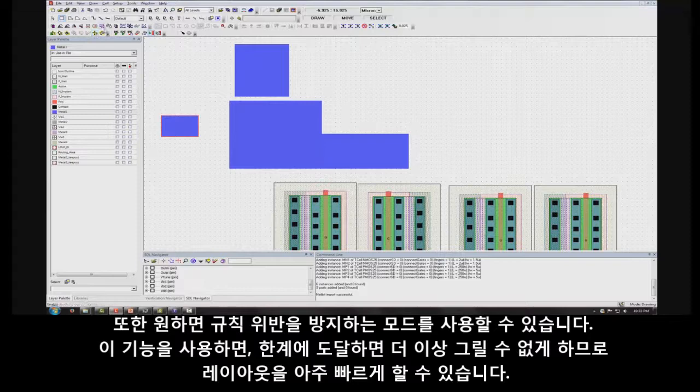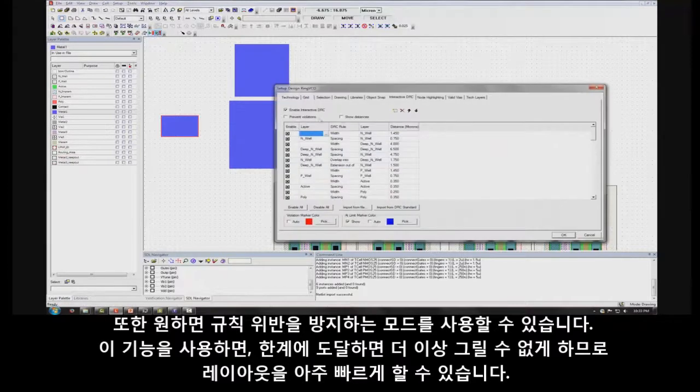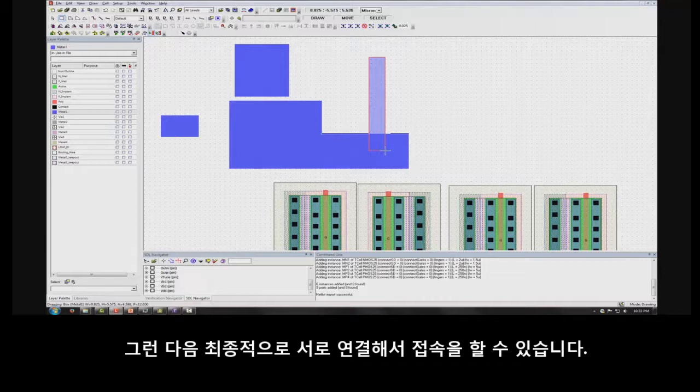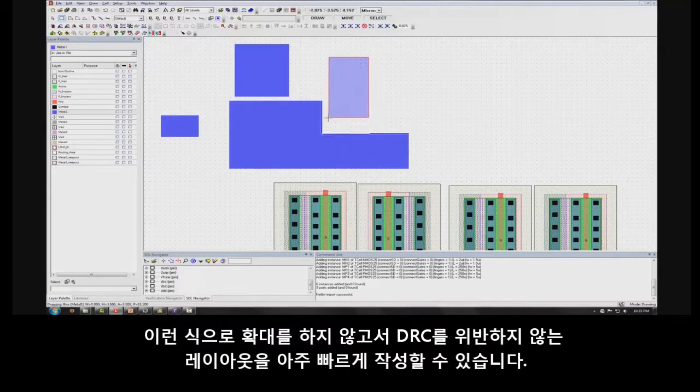Now if I want, I can also enable a mode where it prevents violations. This allows me to do very quick layout where I can draw until I get to the limit. It's going to stop me, and then it finally makes the connection as I make it across. So this way I can generate DRC-correct layout really fast without doing any zooming in.